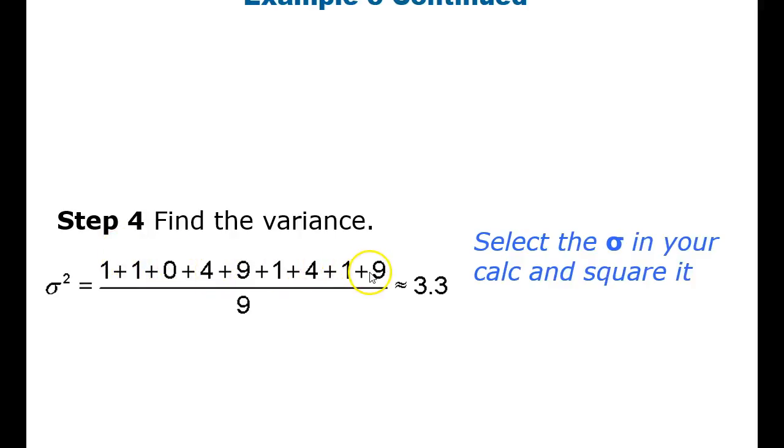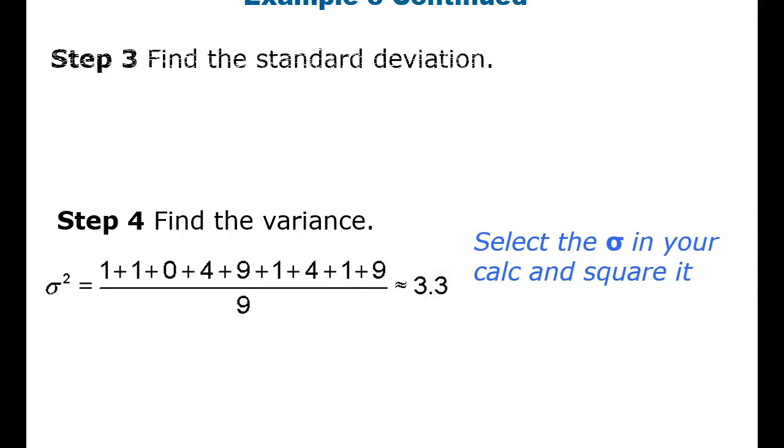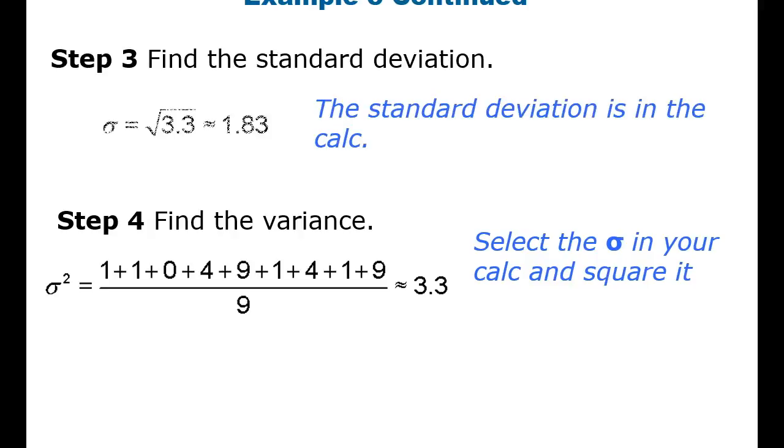So since there are 9 data values, these are the squared variations. I add them up. I basically average the squared deviations. Once I find the squared deviations, I add them up and divide by how many there are. That is my variance, 3.3. To get standard deviation, I take the square root of the variance. Square root of 3.3 is 1.83. So these are approximations for our variance and standard deviation.